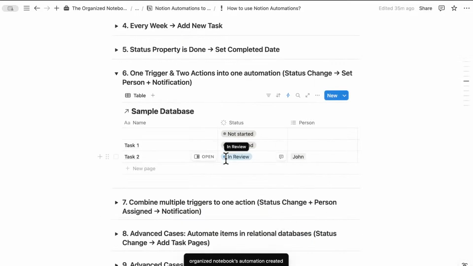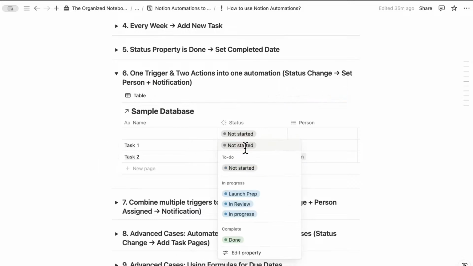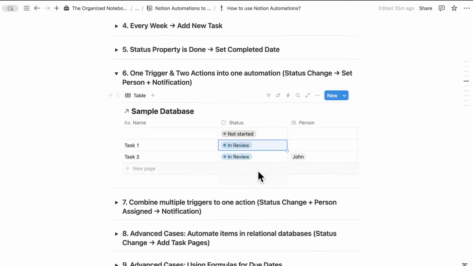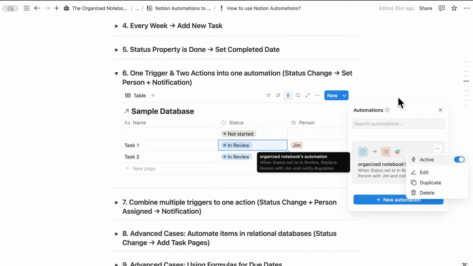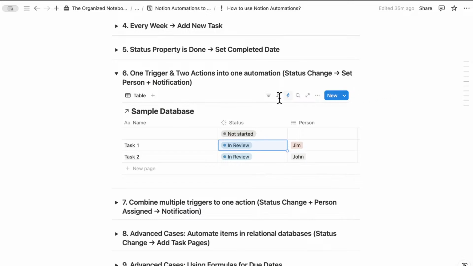So now if we change the task status to in review, it should now set the person. And now it set the person correctly. So yeah, that's another way you can do one trigger and two actions. And you can actually have lots of actions. So there's no real limit to how many actions you can add as far as I know. I've never tested the limits, but yeah.